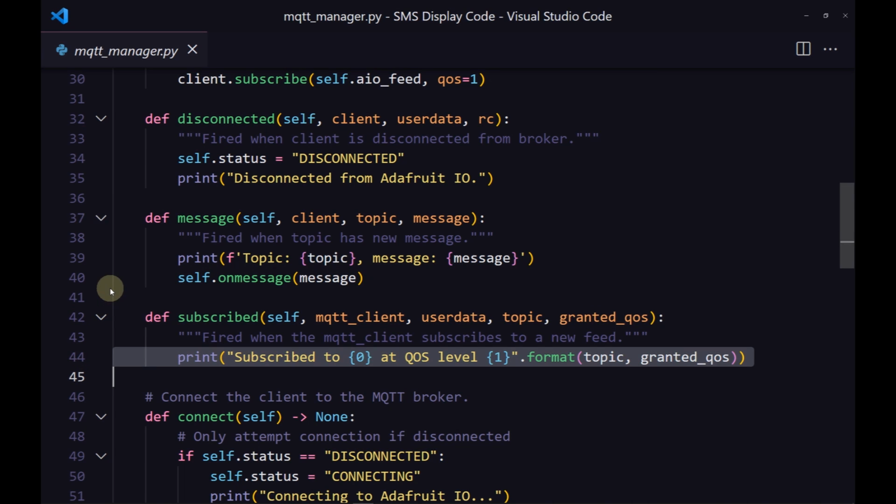Please note that there is currently a bug in the granted QoS level. If you set the MQTT client to QoS equals 2, then the granted QoS will also show 2, even though it's not supported and not actually running.